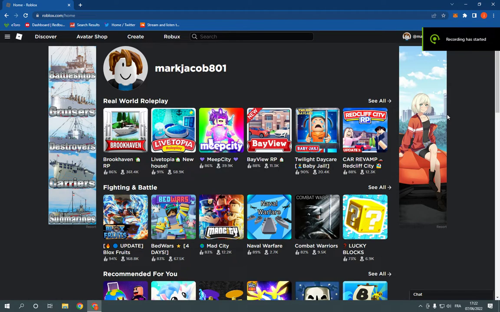How to turn on and enable parent pin on Roblox PC. Hello guys, all you have to do is simple. Go to roblox.com. This is the homepage, as you can see right here.